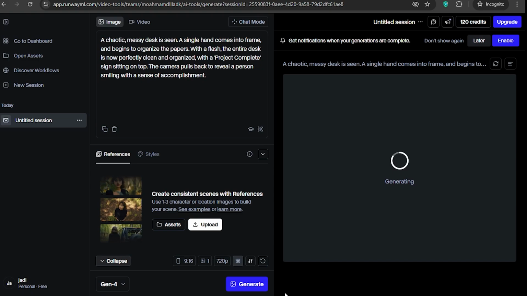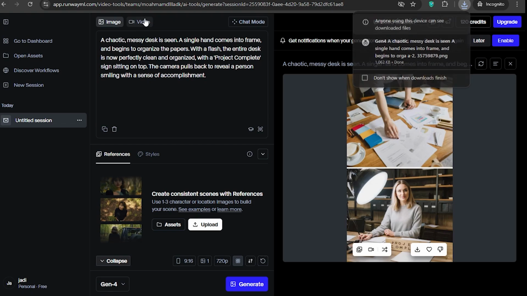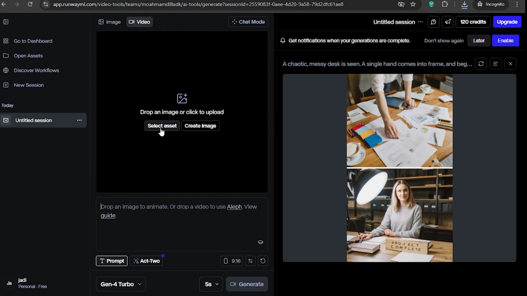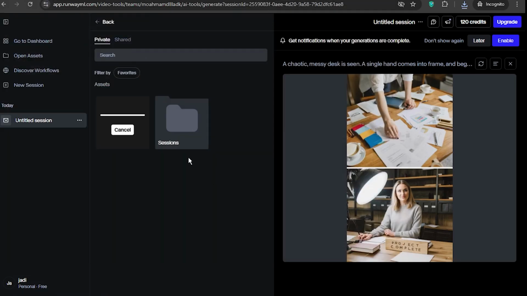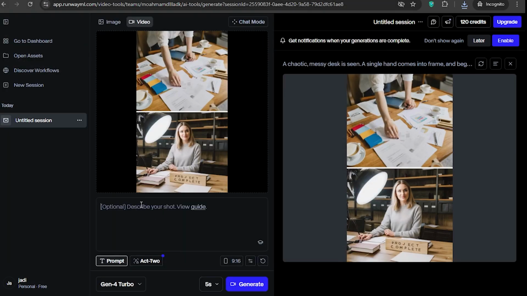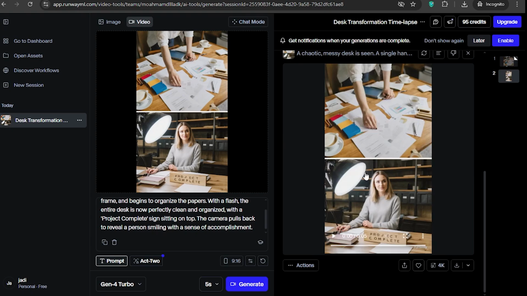Okay, it has created this image for me. I'll download the image, and now from the top, I'll click on Video and then select Asset. Now, I'll upload the image it created for me from here. After the image is created and you've uploaded it here, you now enter the prompt that Gemini gave you and click Generate. Okay, our video is ready, and you can download this video for free.